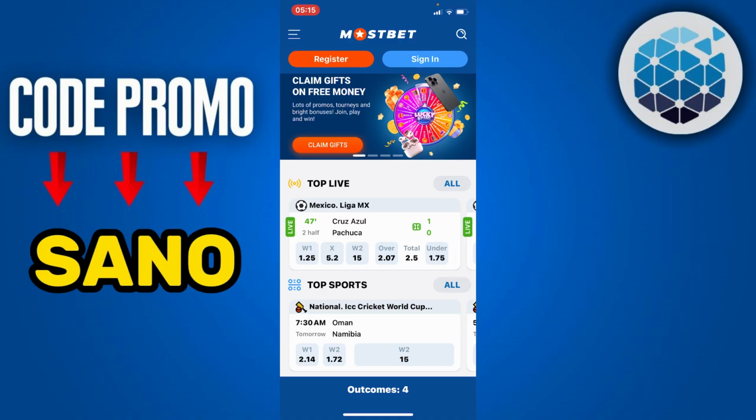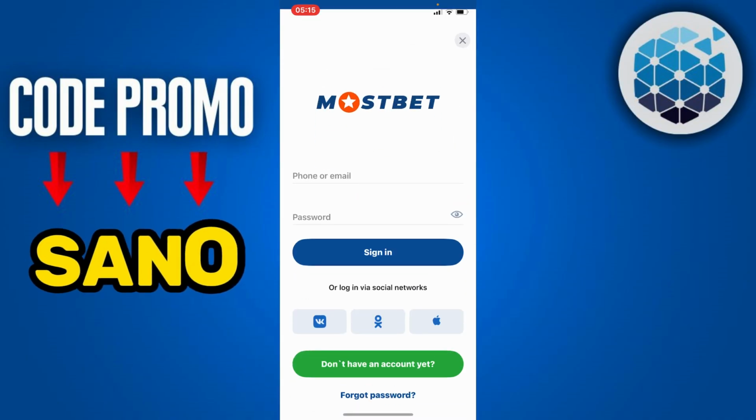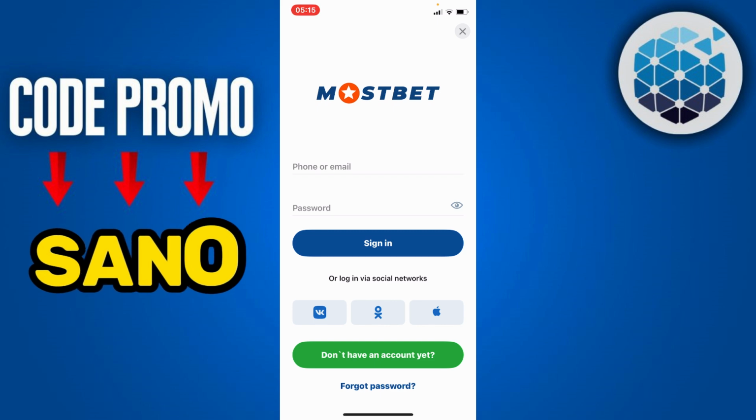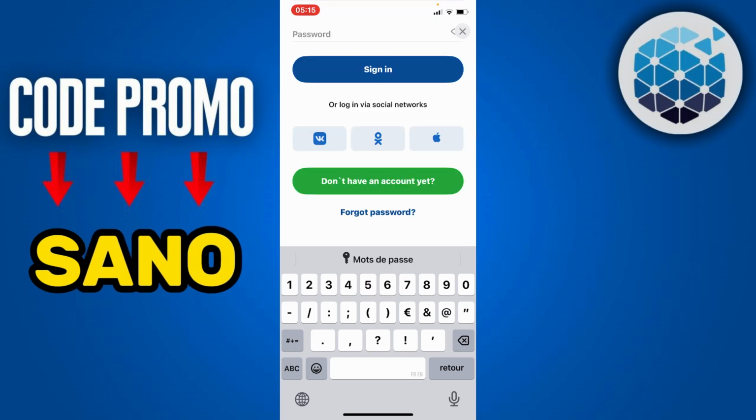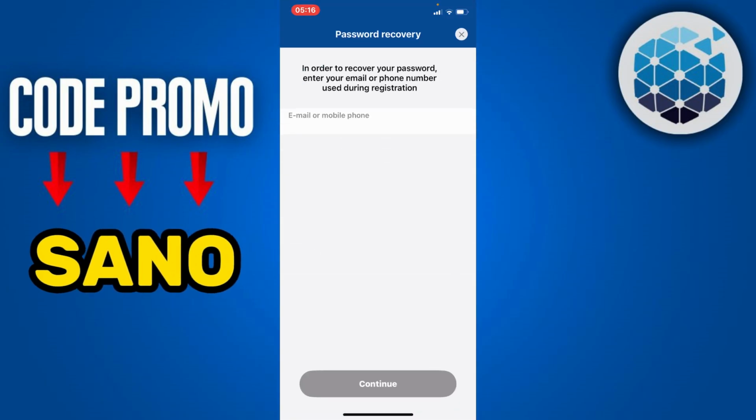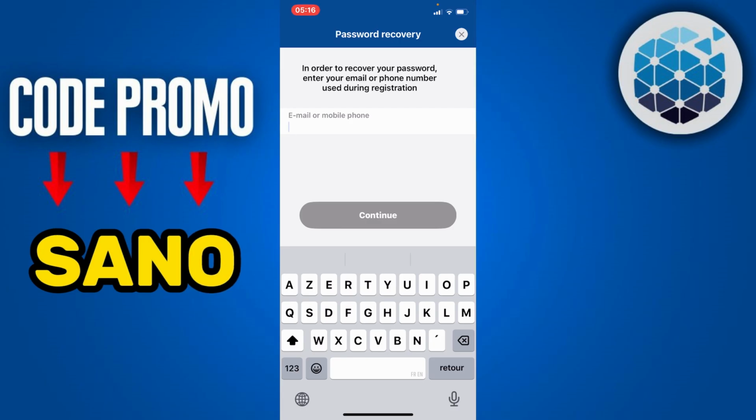Now if you have forgotten your password, you are simply going to click on sign in at the top right. Now you are simply going to click on email, and here you are going to enter your phone number. Now you are going to simply click on forgot password, and now you are going to enter your email address and your phone number once more. Then you are going to click on continue.